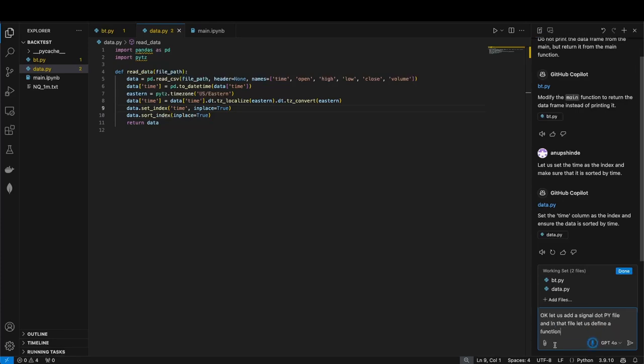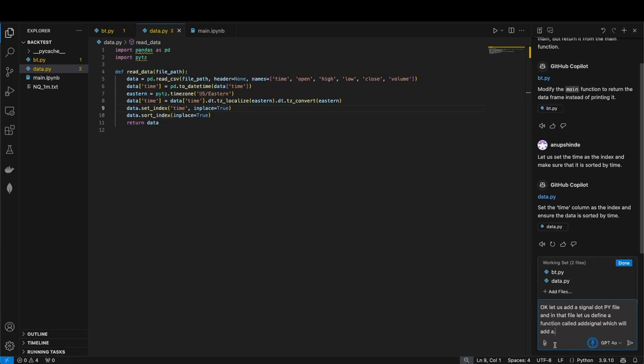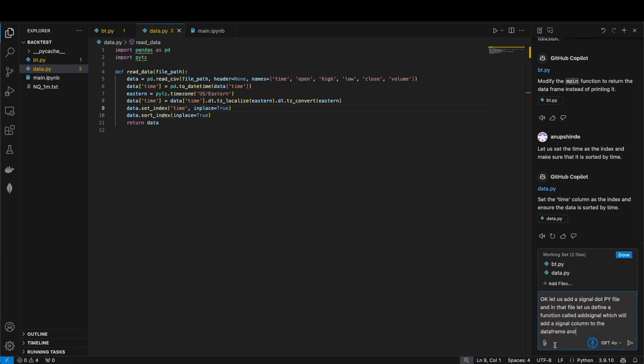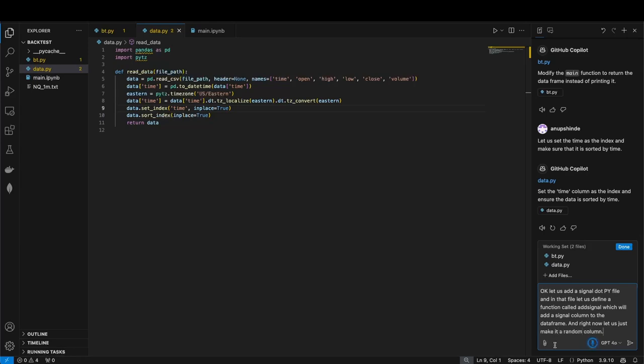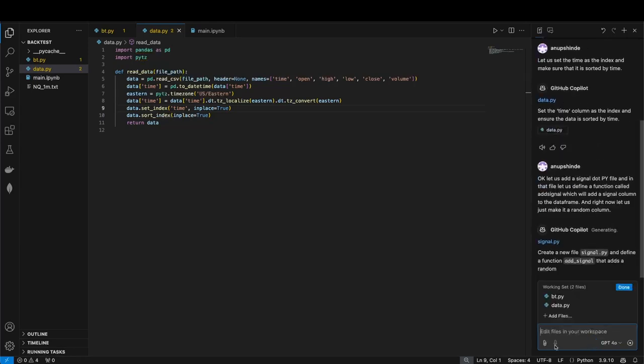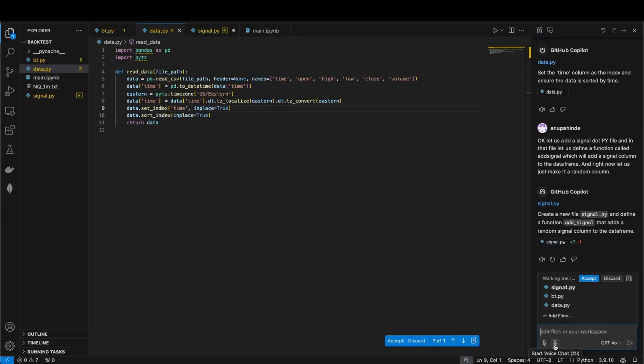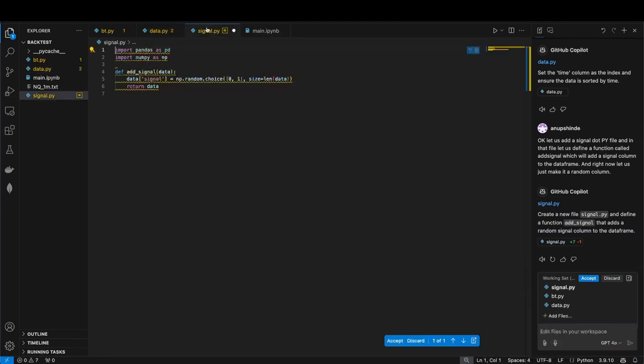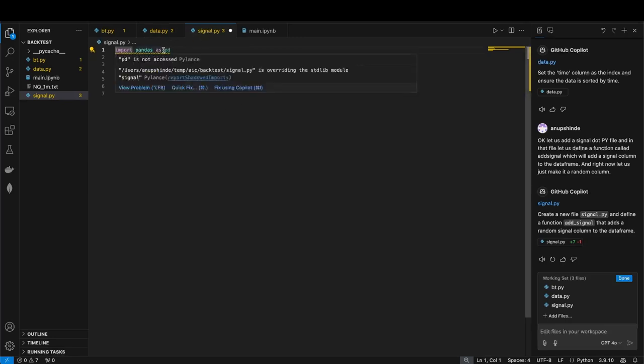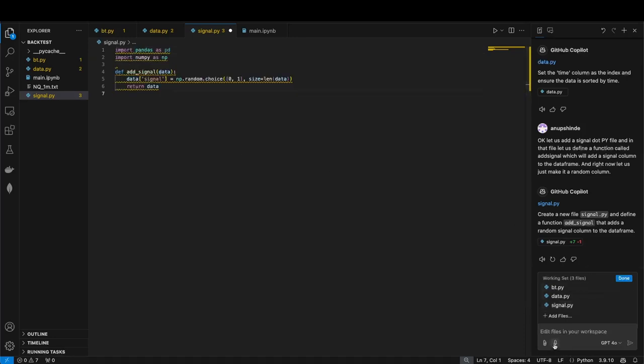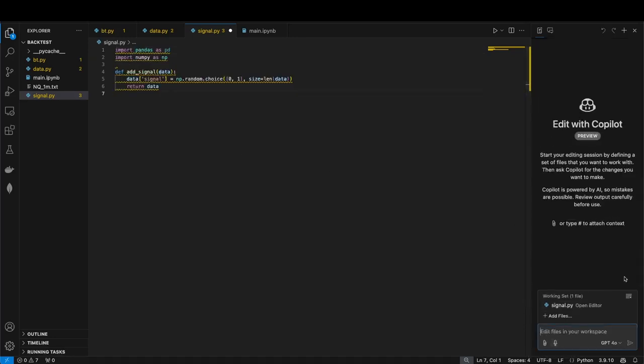Now I'm asking it to create a new file called signal.py, and in that file we will have a function called add signal, and just to get started we will add a random signal to the data frame. So now it has created the file for us. However, there is a stdlib module related warning that a signal module already exists. So I'm just going to change the file name to sig.py instead of signal.py.